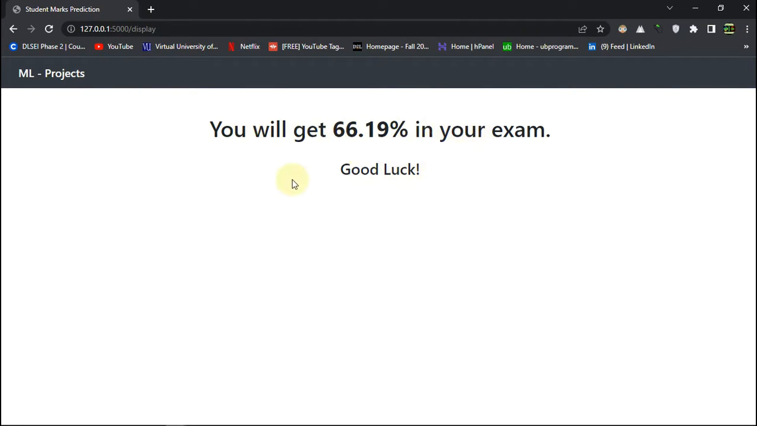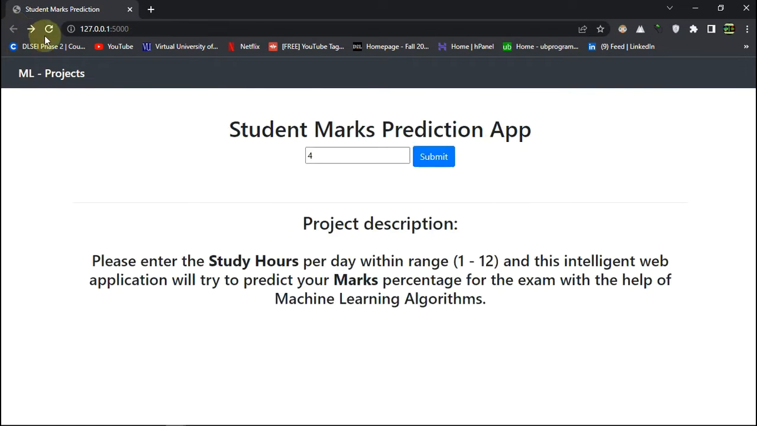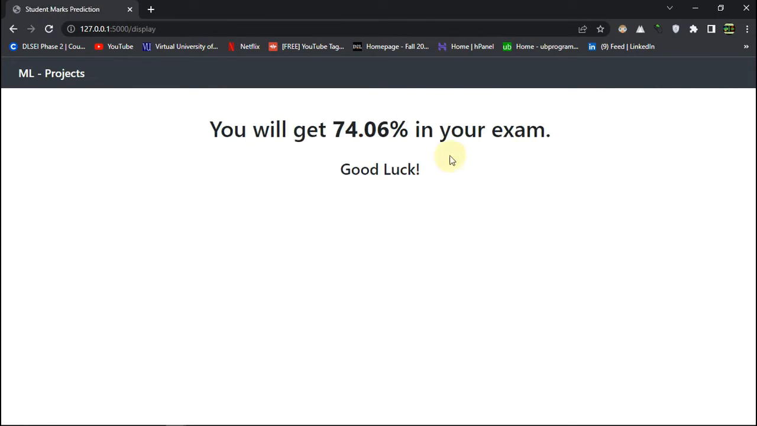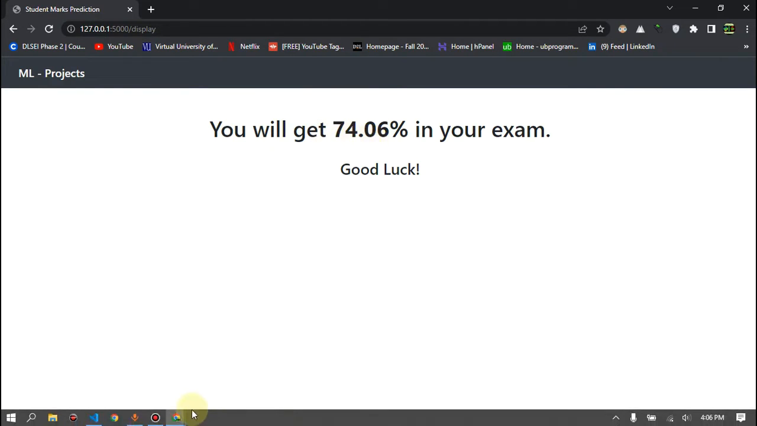So how does this machine learning algorithm work, and why is it saying I am getting 66.19%? Because we already gave our machine learning algorithm data. Let's just do one more prediction and we'll talk about code. Yeah, you can see if I increase my number of hours, which is obvious, I'm getting more marks in my exam, right?